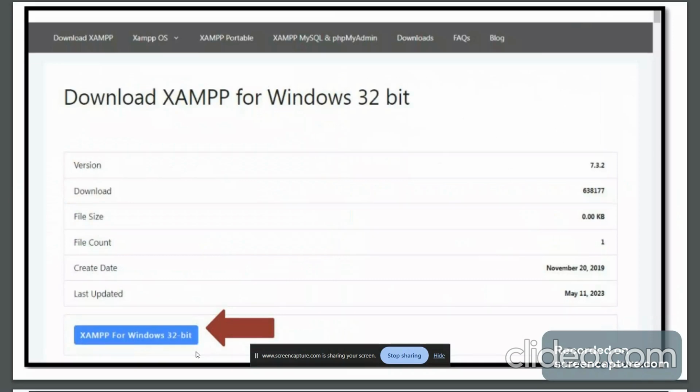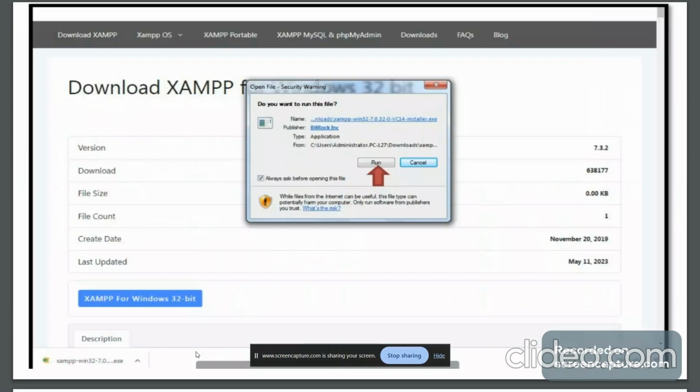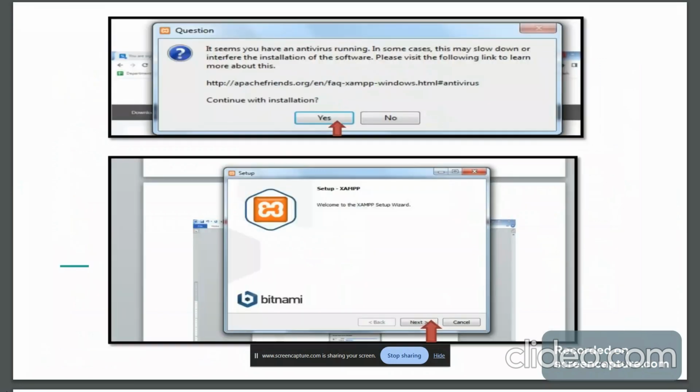Then, once you click on that button, the XAMPP software has been downloaded, and we can see that at the bottom left side. When you click on that executable file, you may get two options: run or cancel. Click on the run button so that our software will get installed. If antivirus is running, it will ask a message, do you want to continue? Click on yes. Then it will start the setup of XAMPP.